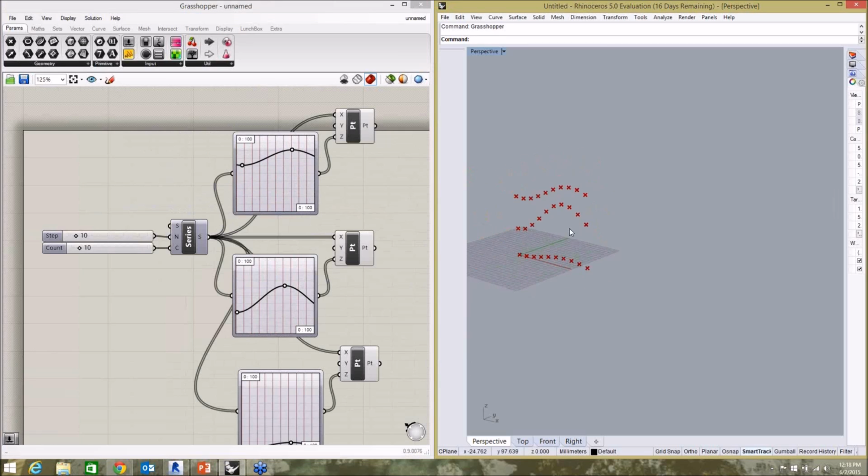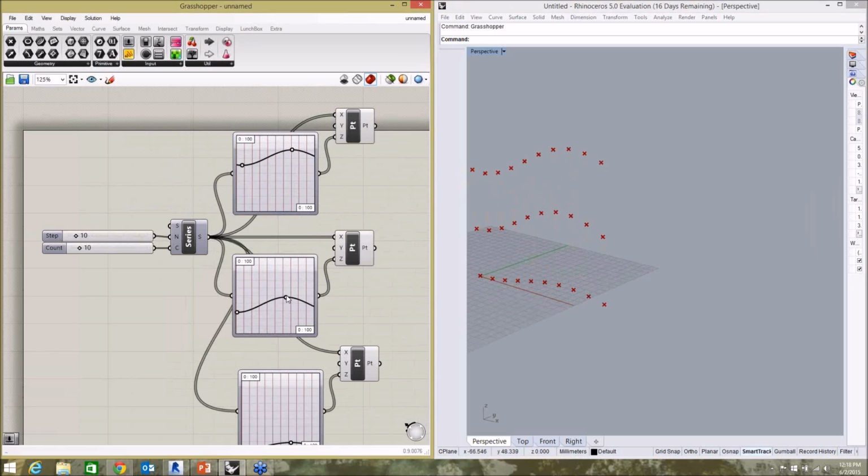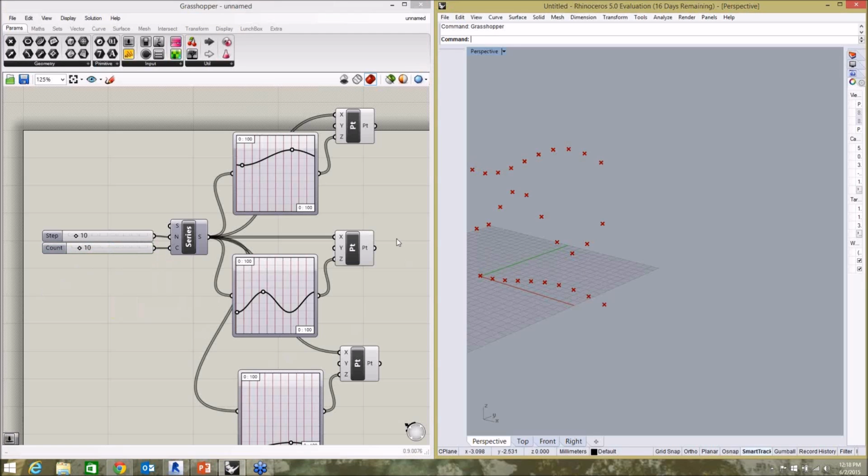So I have these 3 independent graphs. I can control them independently, but since they're all hooked up to the same series, if I add a count, they add together. You see that? You can use the number slider. You can also double click in here, type 10, and click the green checkbox to accept. So I still have 10 points. All right.